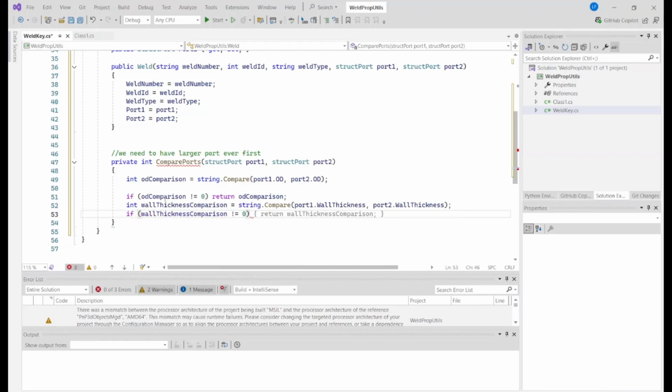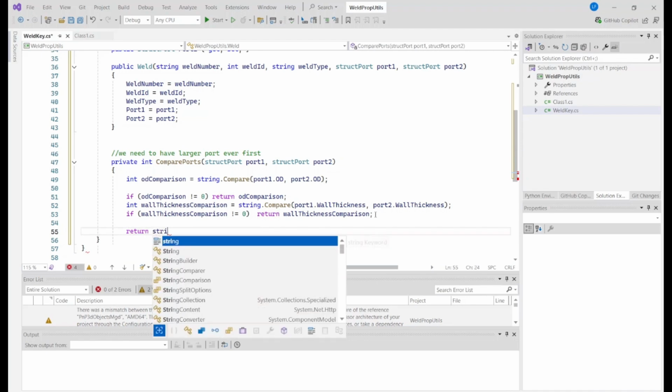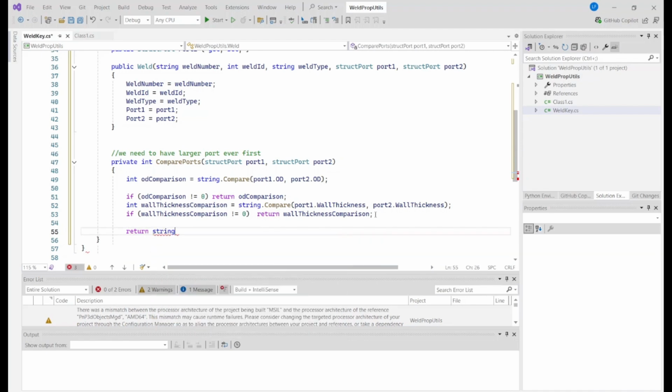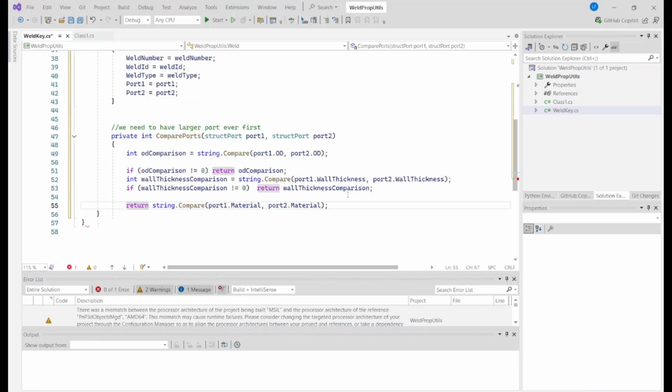Visual Studio helps us again. Many thanks. Actually, I don't think we need these curly brackets. It's going to work without them as well. And finally, we return the result of the material comparison. This completes the comparison process for the ports. Once the material comparison is done, the method is ready to be used.